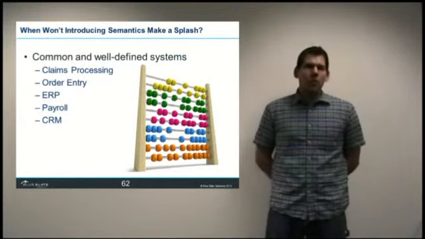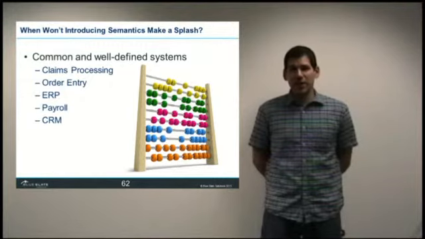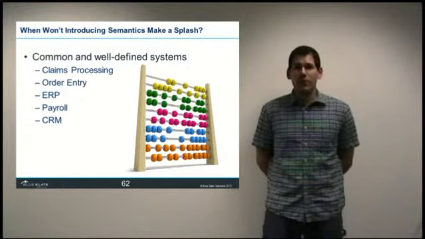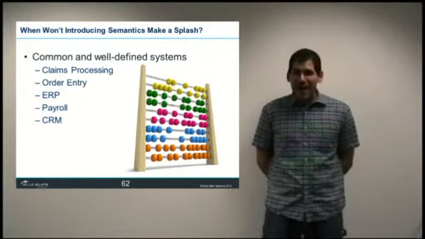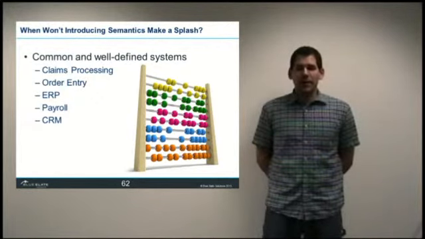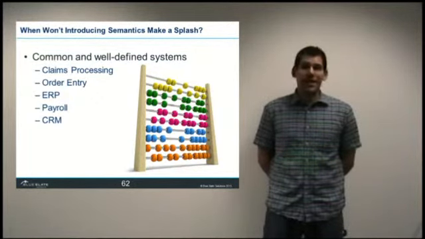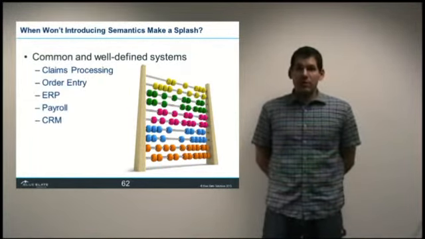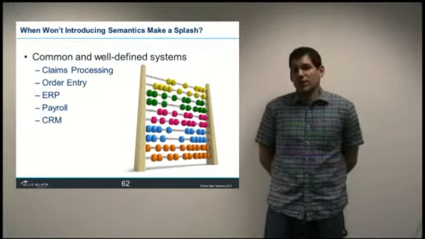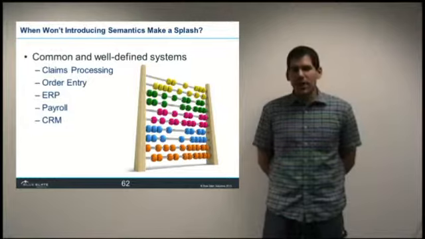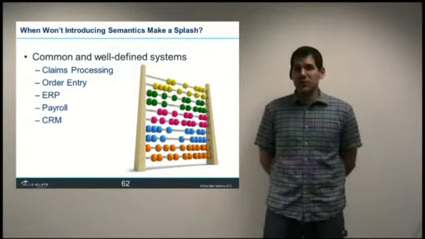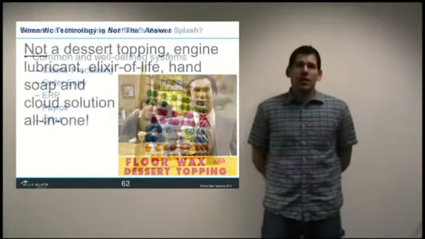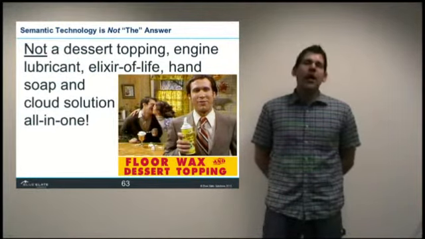If you have a common and well-defined system, some of the ones that we've listed here, these are nuts that have already been cracked. There's out-of-the-box, commercial off-the-shelf software available. It works great, it's fast, it's easy to maintain in a lot of these cases, and it really accomplishes the task that's been set out. You probably don't want to invest a huge amount in learning semantic technology to go off and do an order entry system. There are so many of them out there and they really work well. You're far better off just going out and acquiring one that's already been done and getting the support that goes along with it.